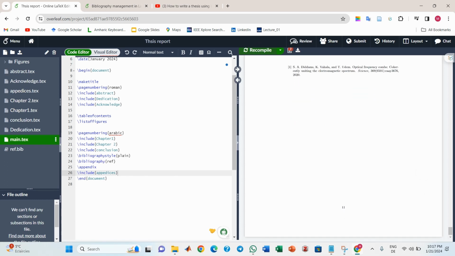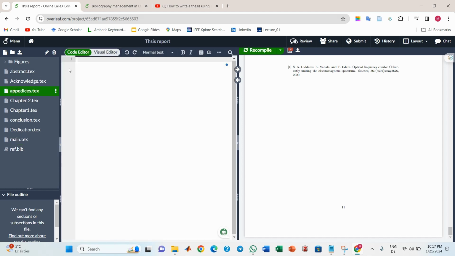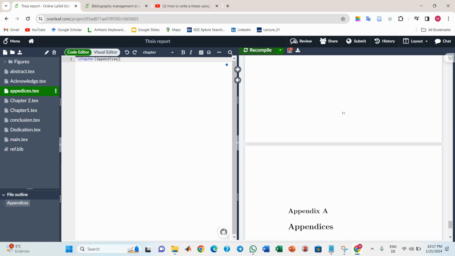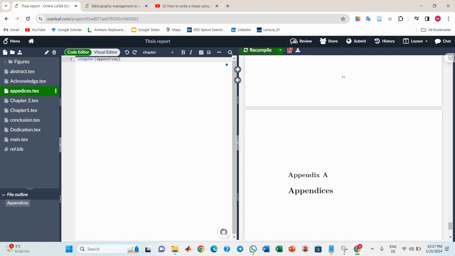Then this is the bibliography. Then after the bibliography, actually I should write something. I should put something inside the appendices. There should be a chapter appendix. I will say appendices for this one. Then I will recompile this one. Now I have the appendix.